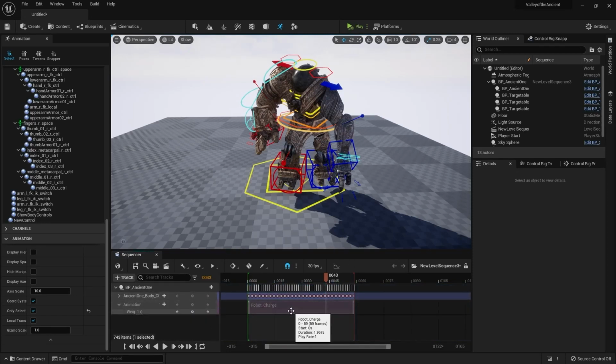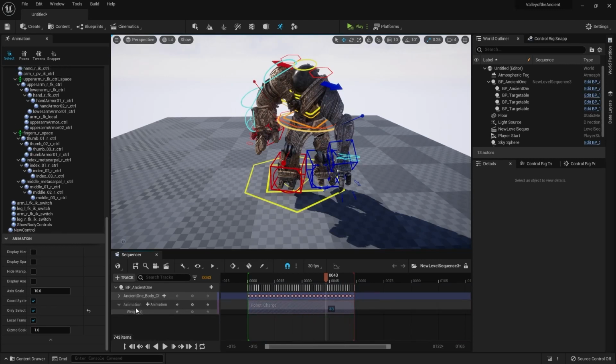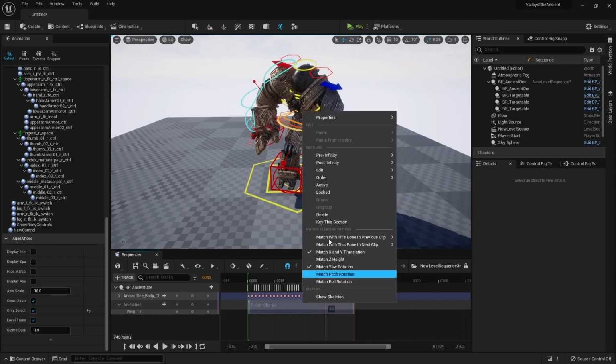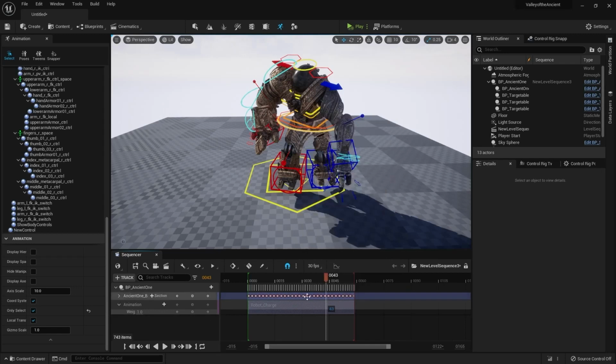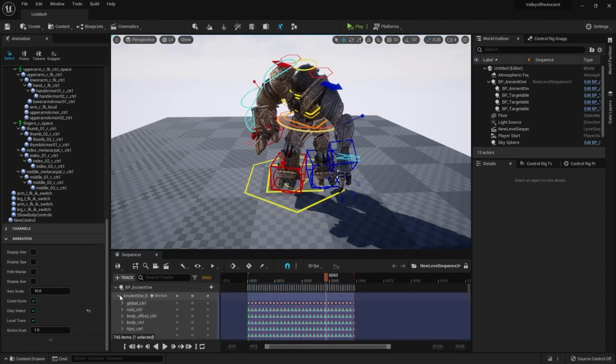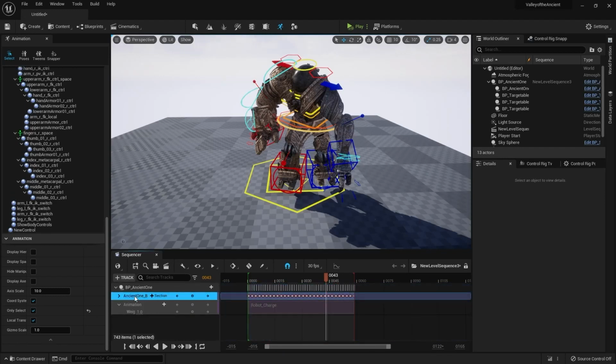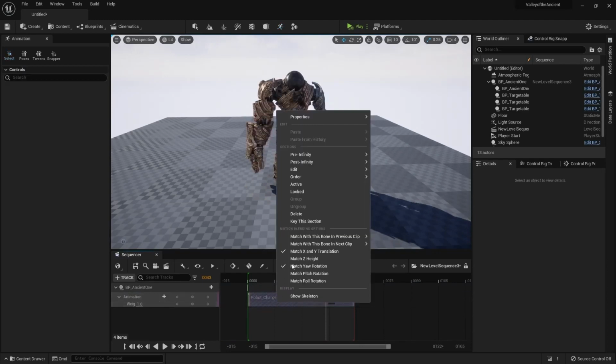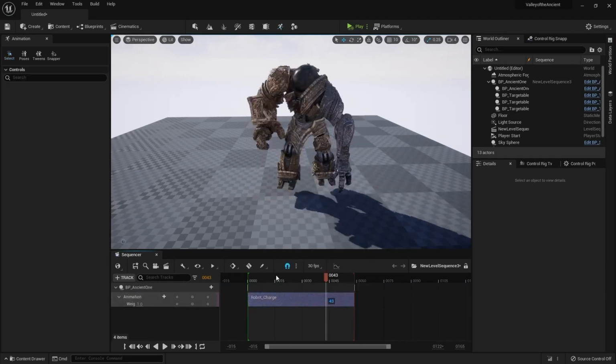You can still see the original baked animation sequence here. All we did is mute that sequence, so it is no longer active. If you ever need to get back to your original animation and not use your control rig animation, you can do that just by selecting your control rig track, deleting it, and right-click and activate your animation again. And now you're back to your original imported baked skeletal animation data here.